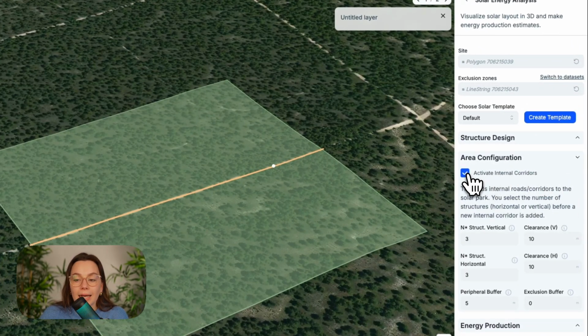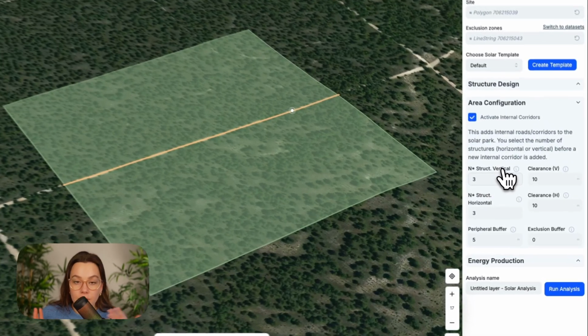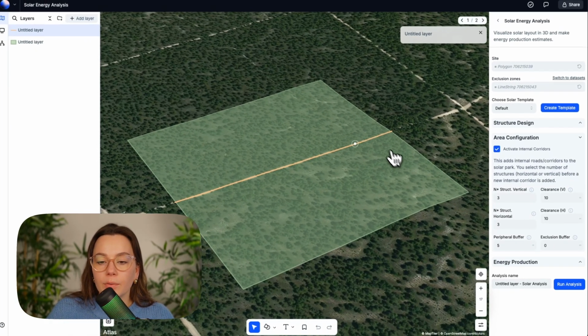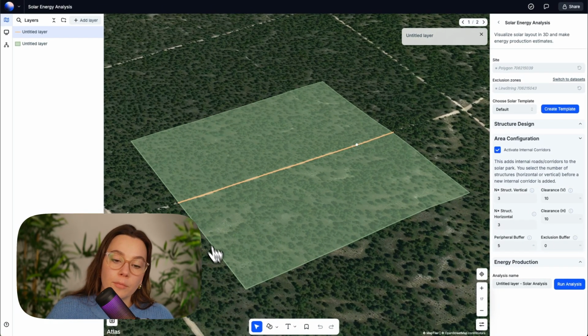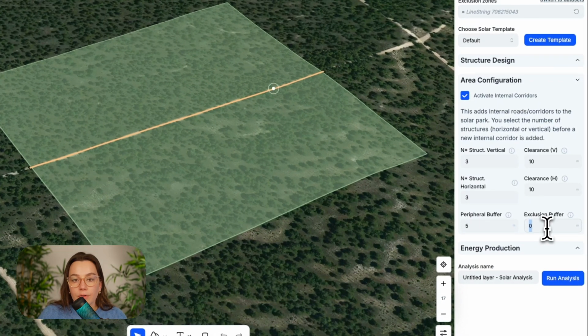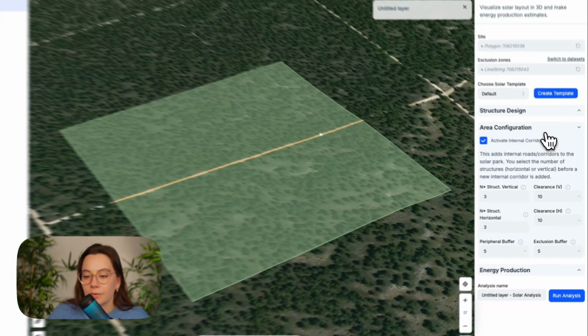So you can choose to activate internal corridors so that you have some space between the panels. For example, here you have always 3 panels and then you would have a corridor. So you have it vertically and horizontally. And then there's always the clearance in meters, like 10 meters here. Then you have the peripheral buffer, which is the buffer from the sides of the whole area. And then you have the exclusion buffer. And that one is kind of important, I think, so that the panels don't go all the way to the exclusion zone, but there's a bit of space between. And then we can minimize this as well.